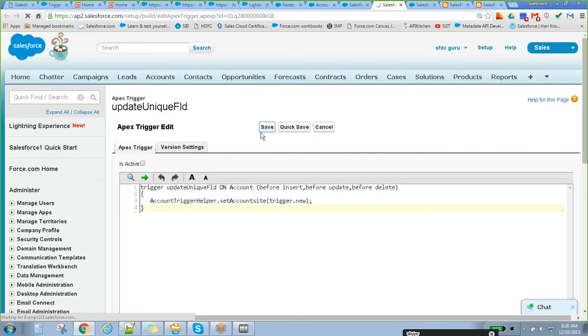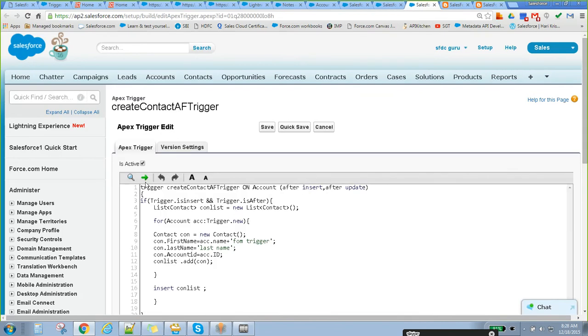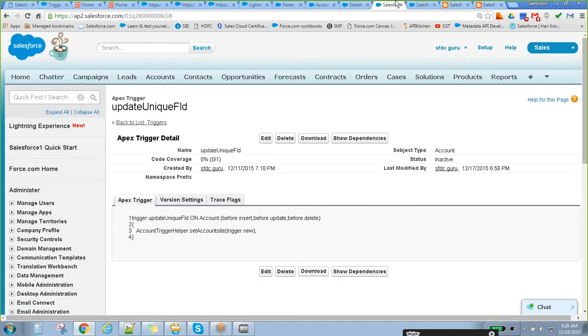Okay, that is done. So now basically we'll discuss something called pagination. What is pagination?